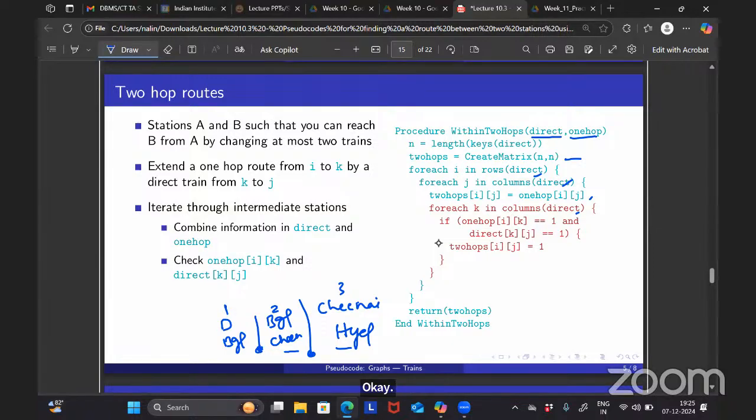You are switching here one train and you are switching another here. So how many trains? Totally two trains you are switching. Two intermediate trains you can see.